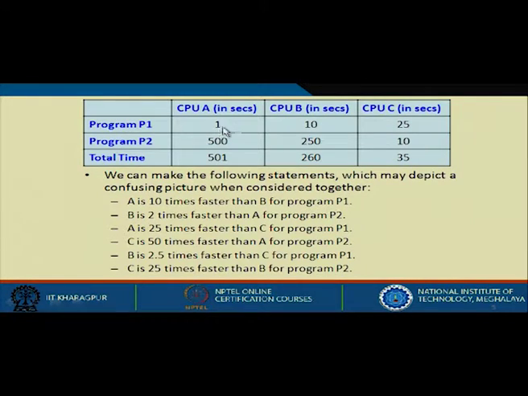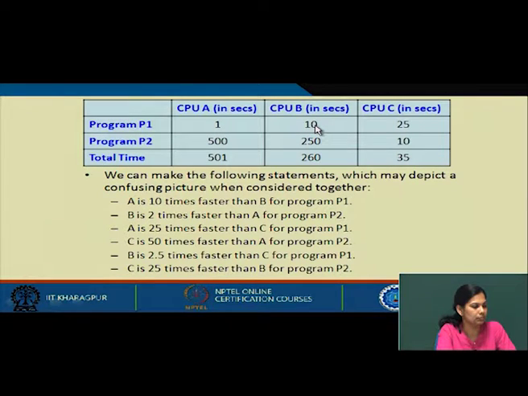A is 10 times faster than B, very true. A takes 1 second, B takes 10 seconds. This is for program P1. Similarly, B is 2 times faster than A for program P2. B is taking 250 seconds, and for program P2 processor A is taking 500. So, this is taking twice this time. So, we can say B is 2 times faster than A for program P2.